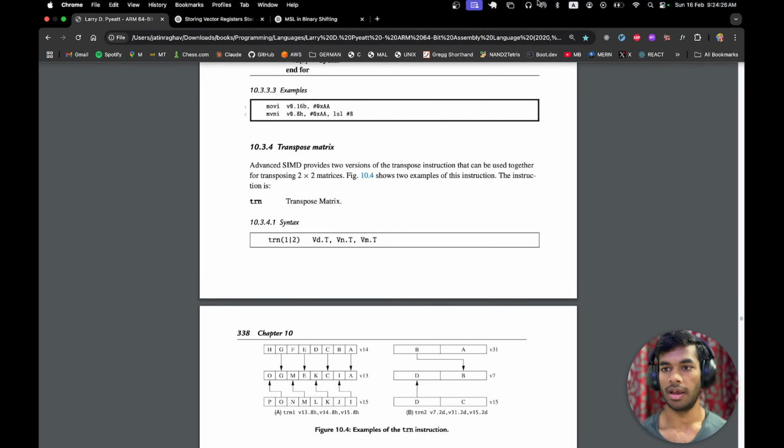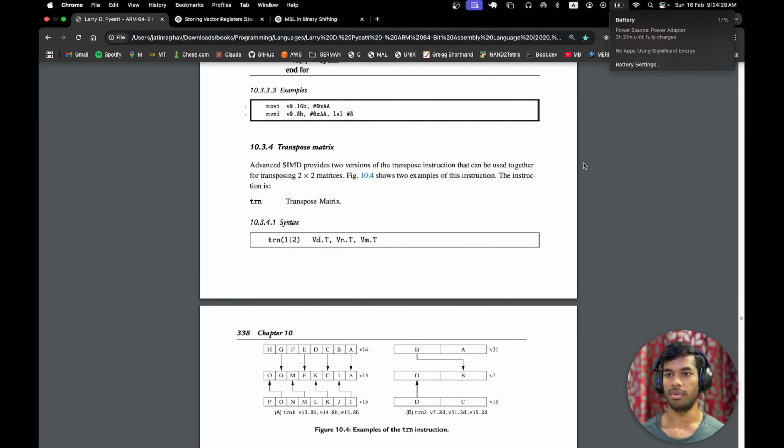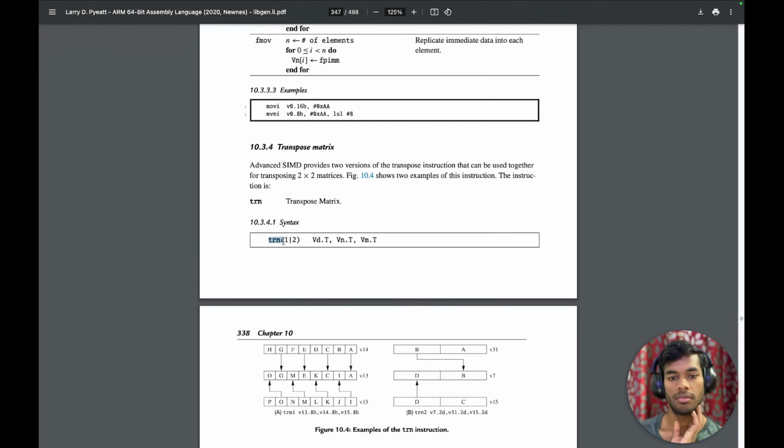Yep. And I hope it is charging. Yep, it is charging, but very slowly.